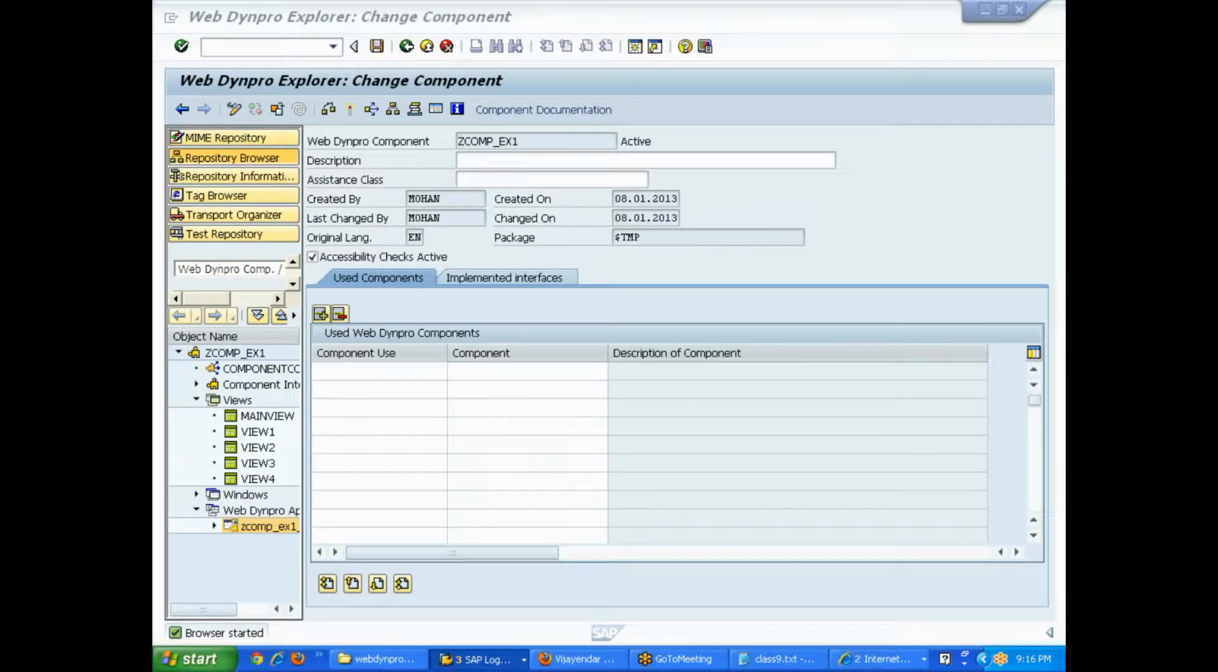In yesterday's class, what we have done is we have developed this particular simple application with 4 views.